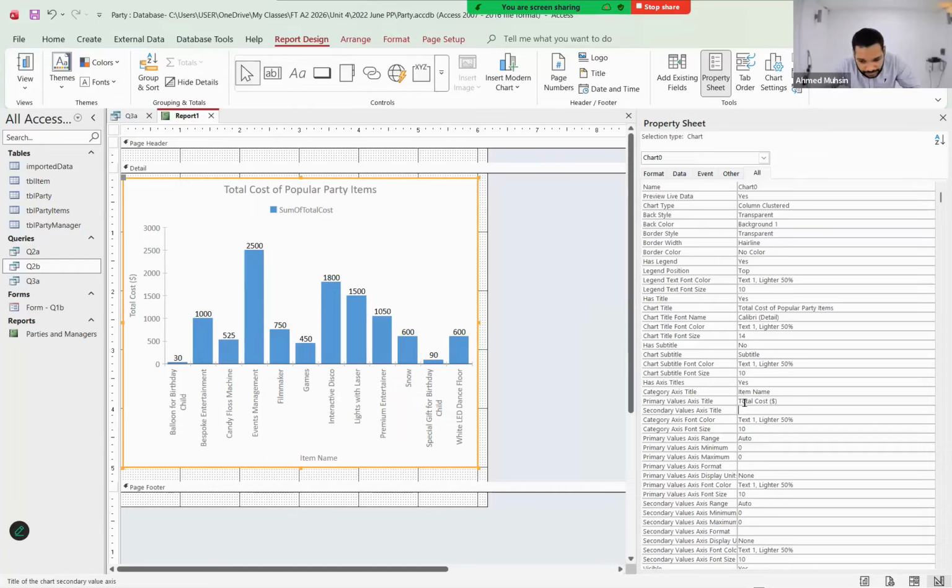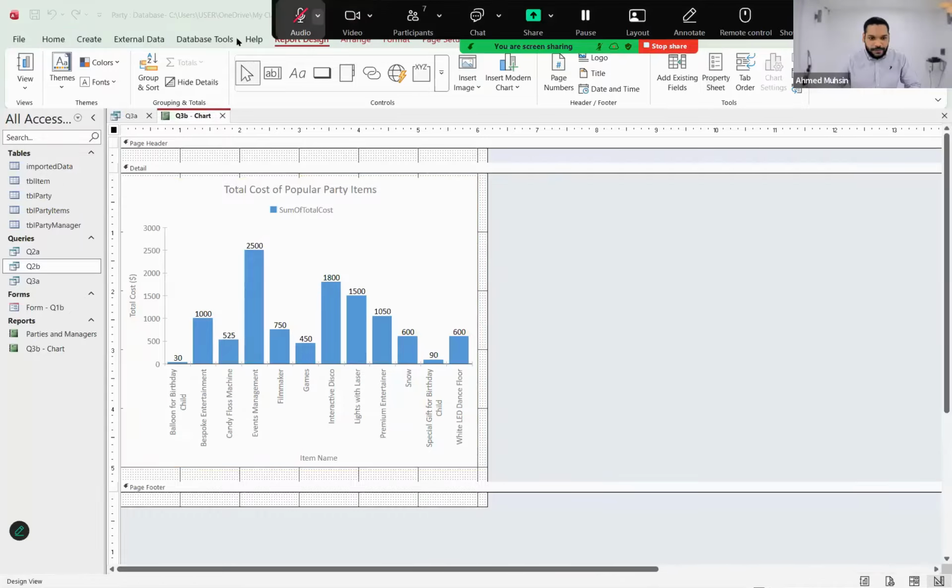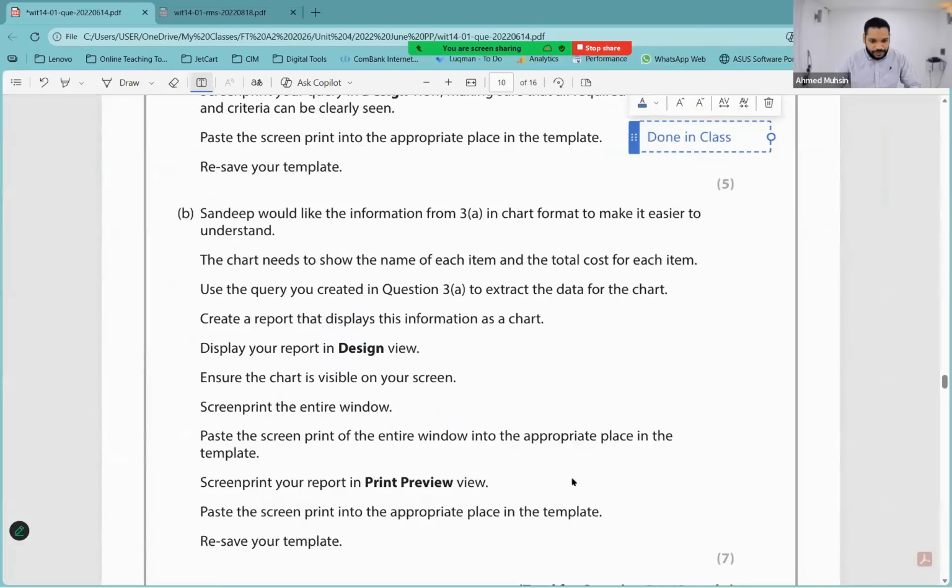Everyone saw this? My category axis title is item name. My primary value axis title is total cost. In brackets I put dollar to indicate that these numbers are measured in dollars. Okay, I can also save it as Q3B chart, Q3B dash chart. Yes, everyone. So this is also done.